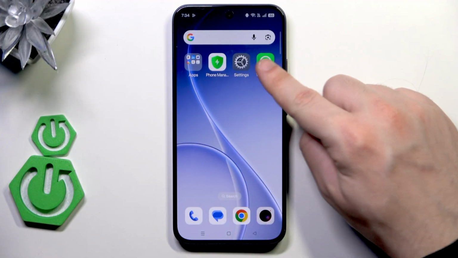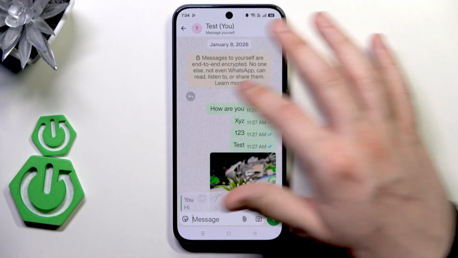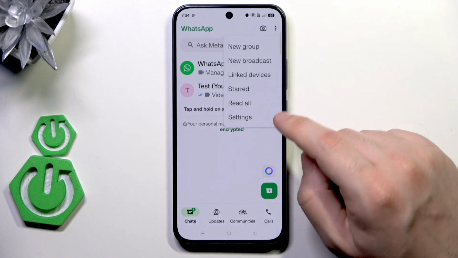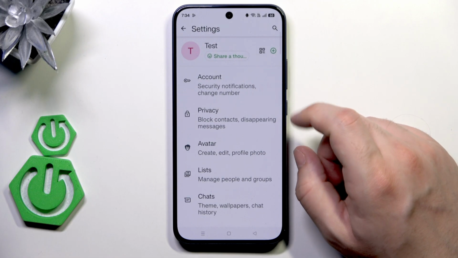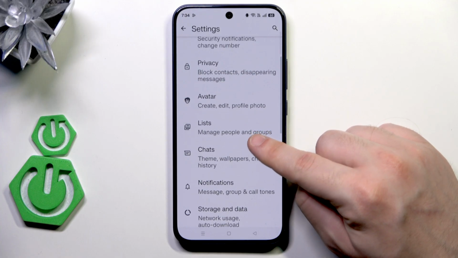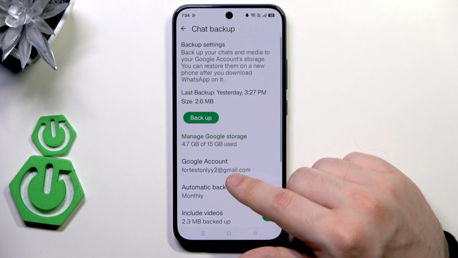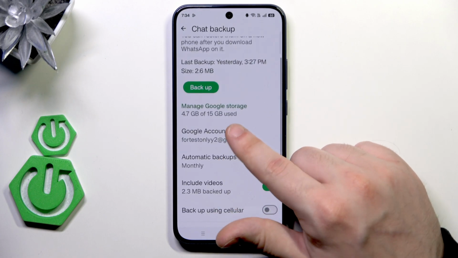Okay, to do it we need to simply open up the settings in our WhatsApp, but first go into chats, open up those three dots, and that's how we can launch the settings. Now scroll down, find the chats, scroll down again, and click on chat backup. Okay, let's begin with the Google account.